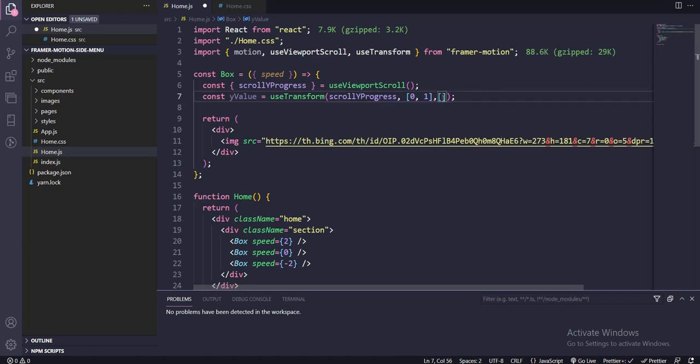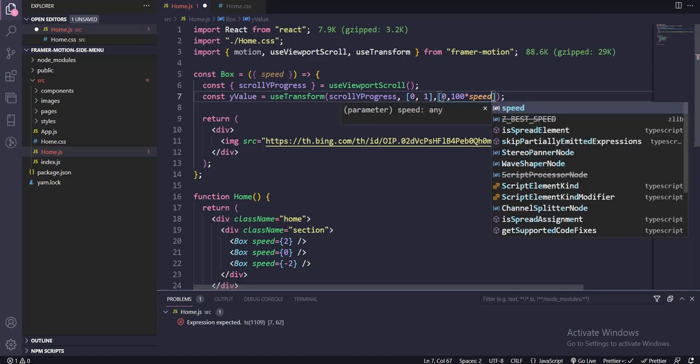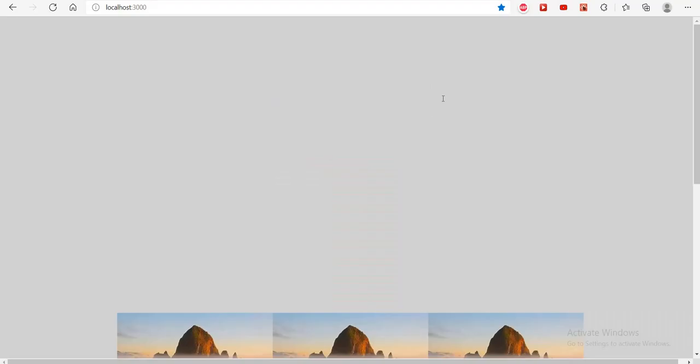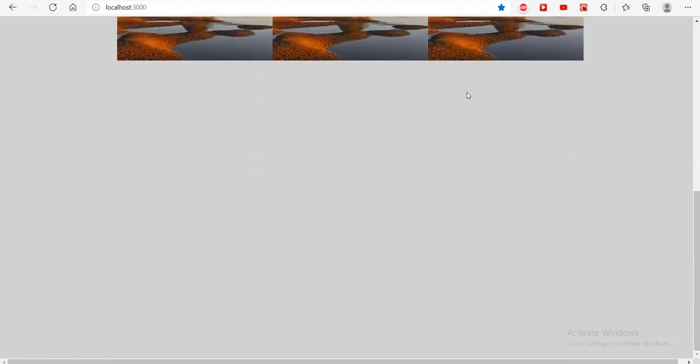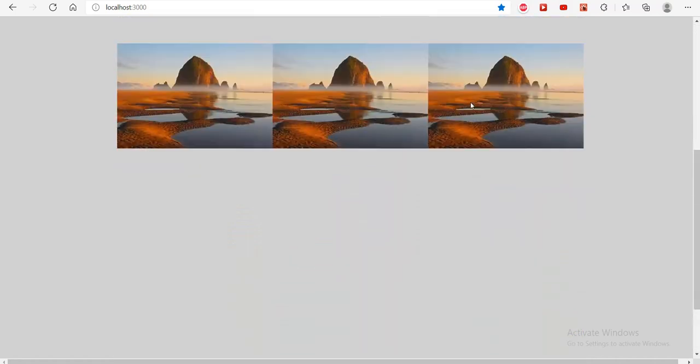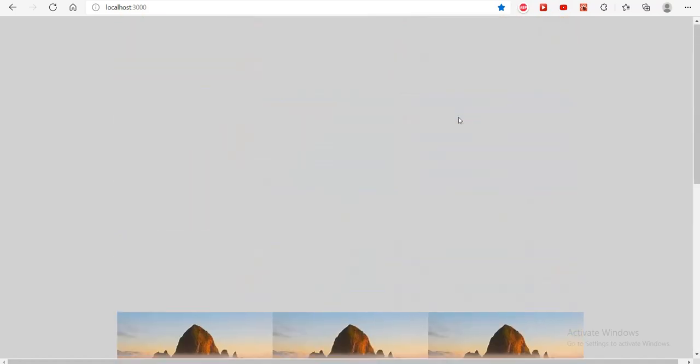Sorry, I need some water. So what do we want to change? The speed. When the scroll is 0, the speed is going to be 0, and when the scroll is 1, the speed is going to be, for example, 100. Now we have all the values. Nothing changed here because I didn't pass the values yet.